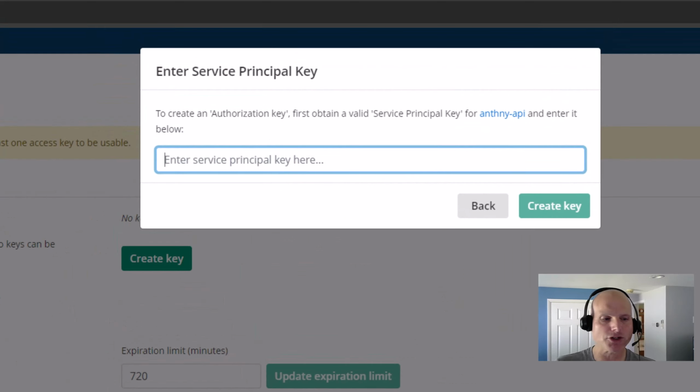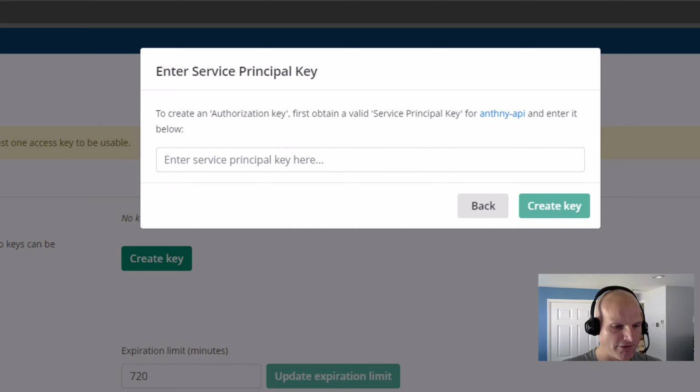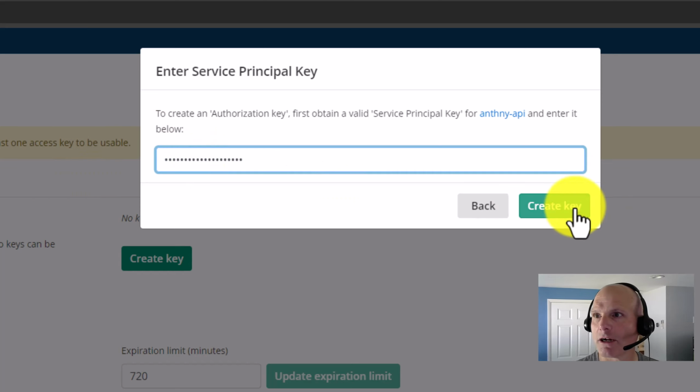Now we need a service principal key. This was from step one. You got two service principal keys from that. You can enter either or. I'm going to do one of them and paste it right in there and create a key.